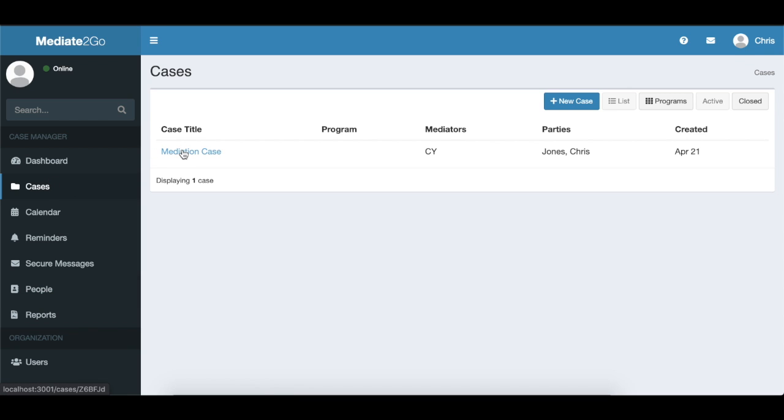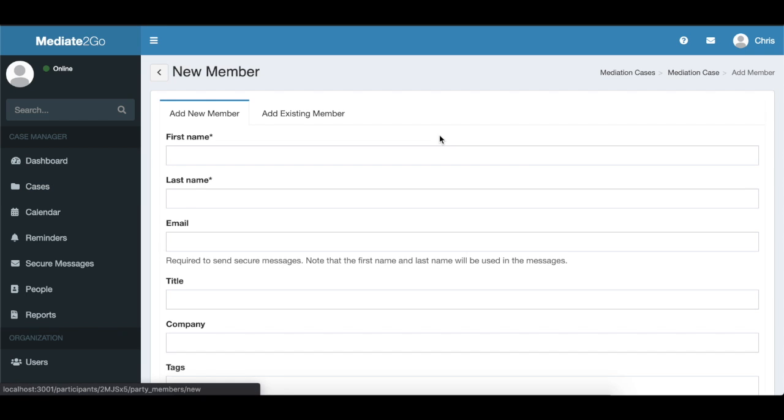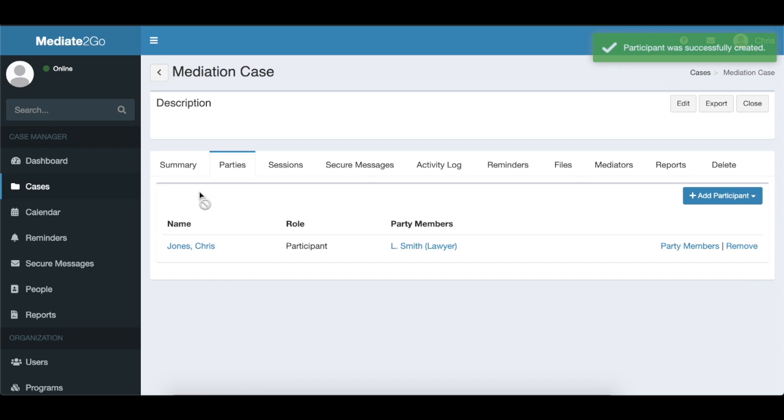Now I can go back into my case, and what I can do is manage the party members for Chris Jones. Here, I'm going to add a member, of which you could have many. Again, we could add a new member or an existing member. And I'm going to actually add Lisa Smith, the lawyer. Now we can see I have Chris Jones, and I have one individual in their party team. I can actually add any number of individuals here with different roles. The idea being you can now more accurately represent a variety of mediation and dispute resolution or arbitration scenarios within Mediate2Go.